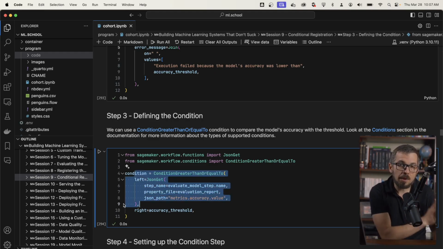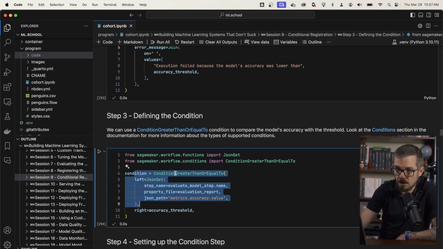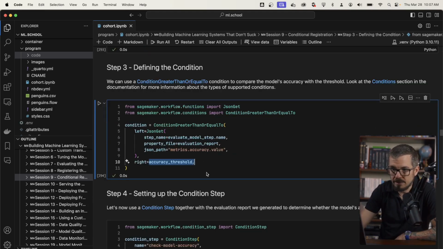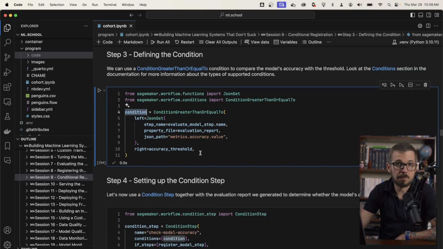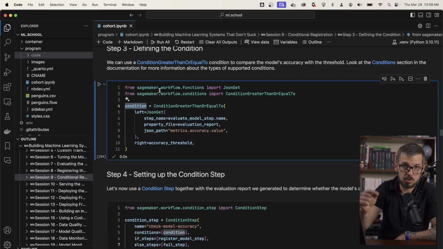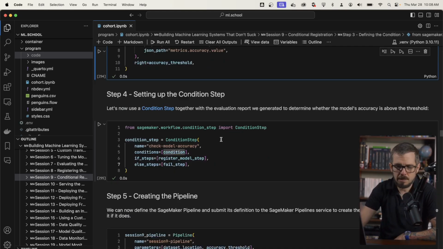And then we're going to compare that against the accuracy threshold, which is the property value. So we can compare this against this. Cool. That is our condition. Now we need to set up the condition step, which is going to use that condition. This is pretty simple to do.